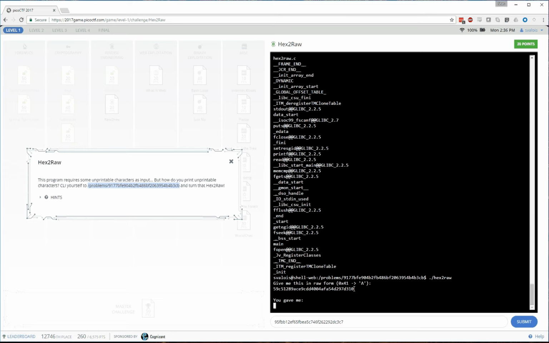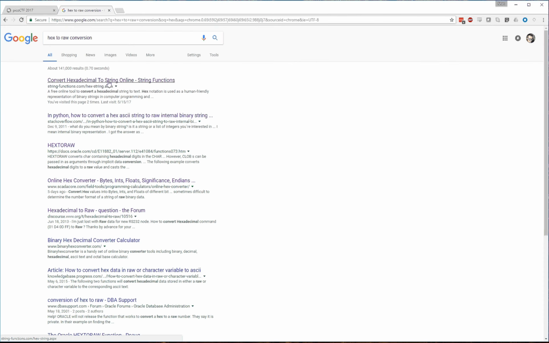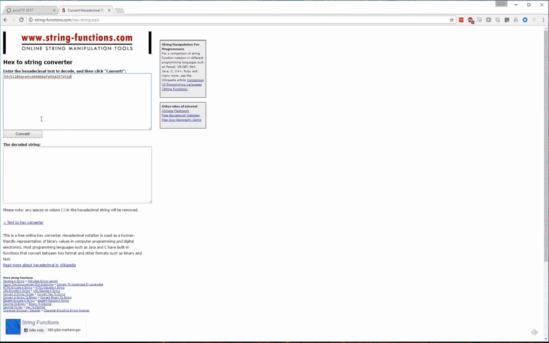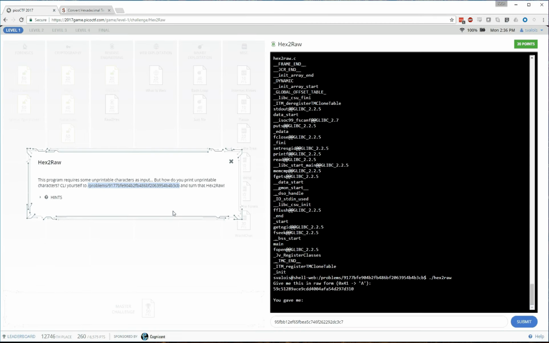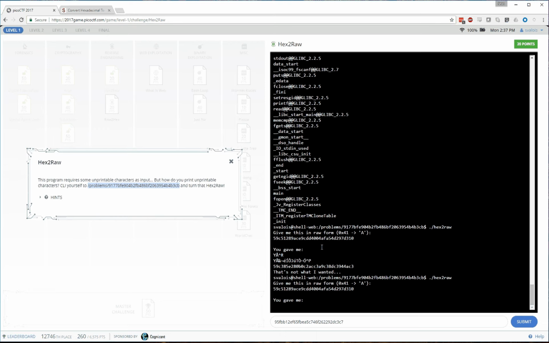So first thing I did was, okay, let's see if there's an easy way to do this. Copy it. And then let's do hex to raw conversion. And then, okay, let's put that in here. Great. Seems easy enough. Paste from browser, put it in there, press enter. Nope, not what I wanted.